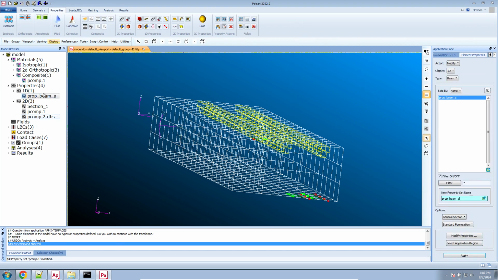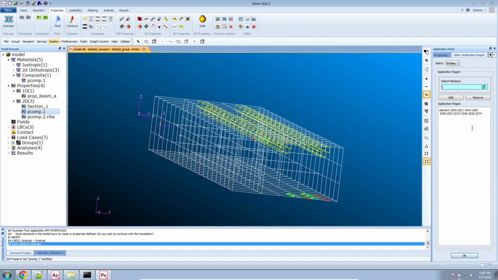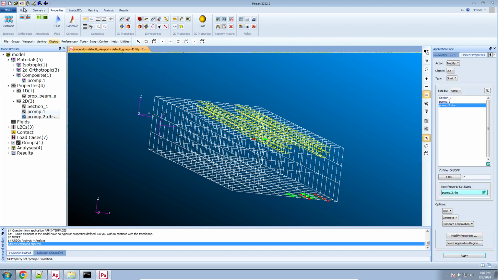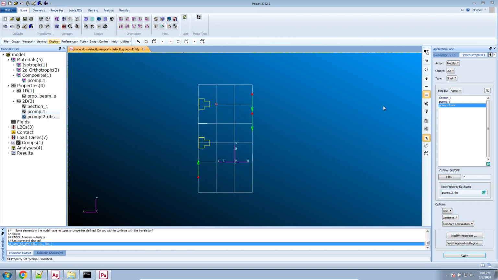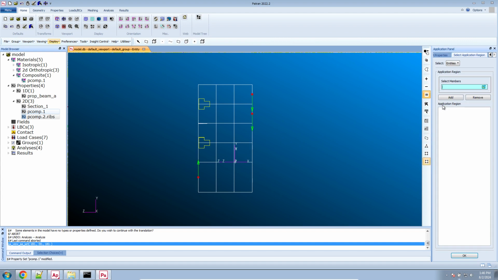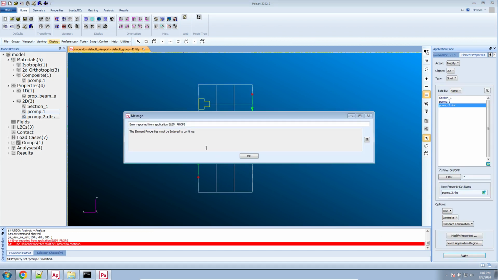So this beam has information. Let's go ahead and look at the second laminate. This property does have elements. Let's look at the next property. There are no elements here, so that's a problem for us. So let me do this. Let me go ahead and select these inner elements, which are for the ribs. Click OK and click Apply.